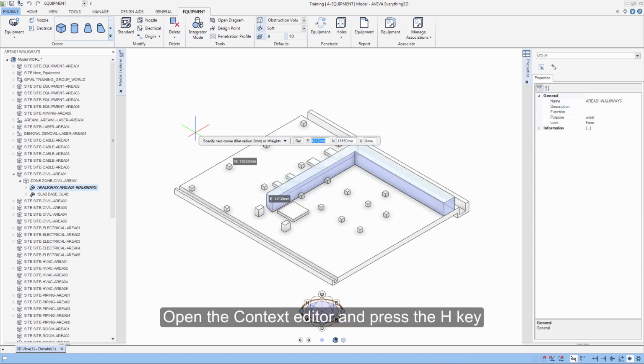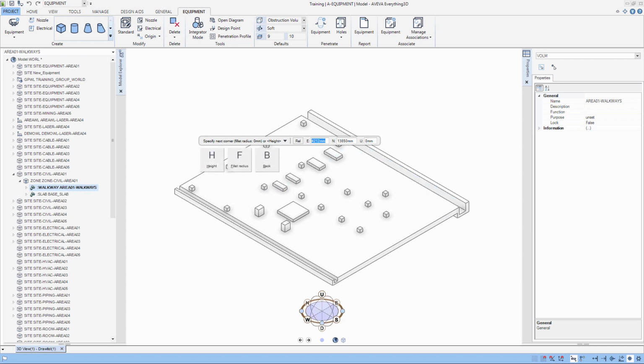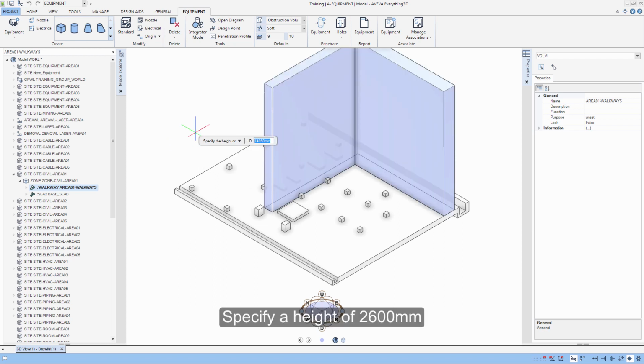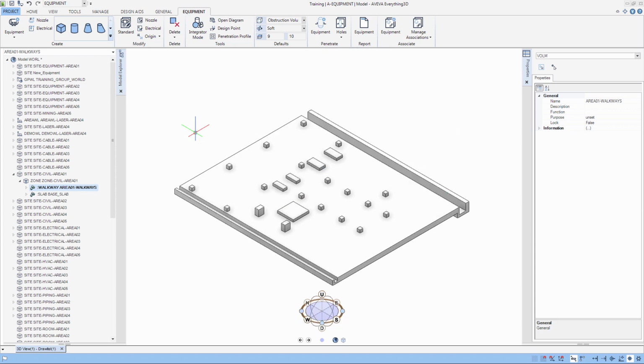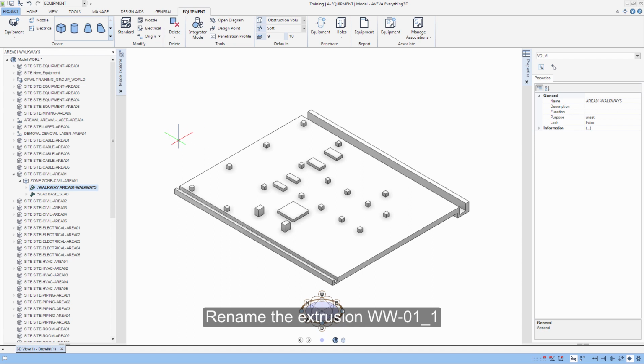Open the context editor and press the H key. Specify a height of 2600 mm. Rename the extrusion WW-01_1.